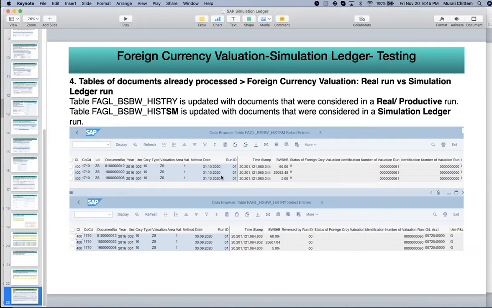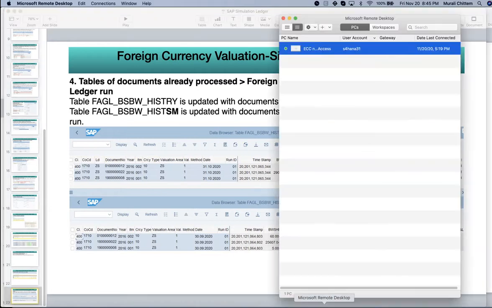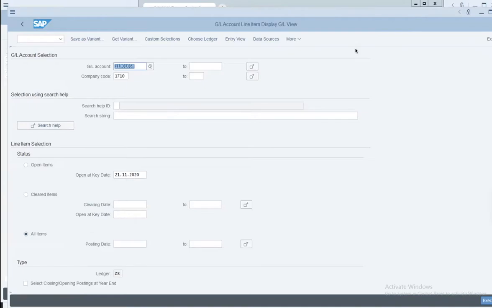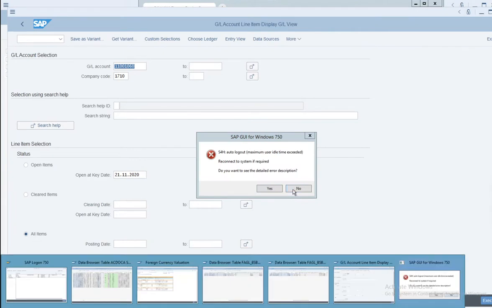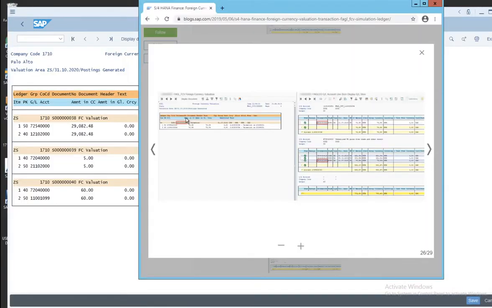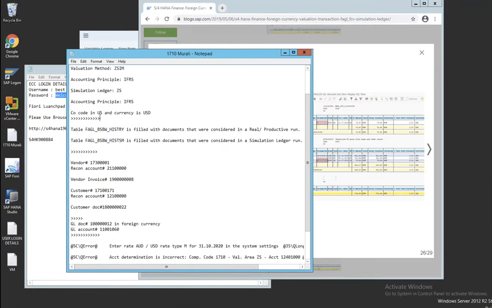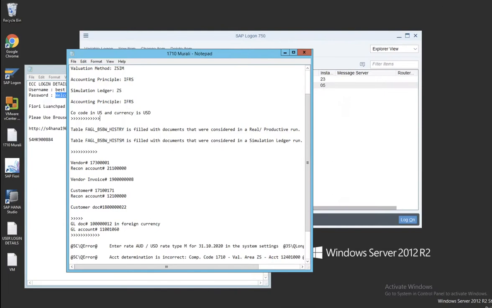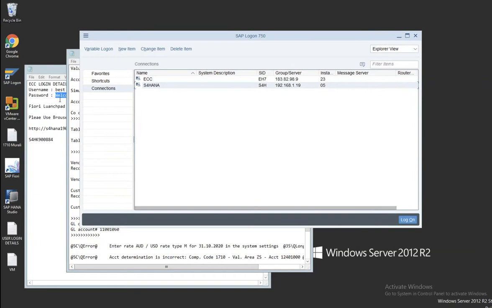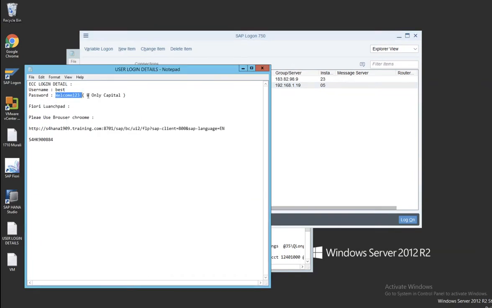Okay. So I ran it for September, then I'll go into SAP. Oops. Just bear with me. It got disconnected. I'm trying to connect.